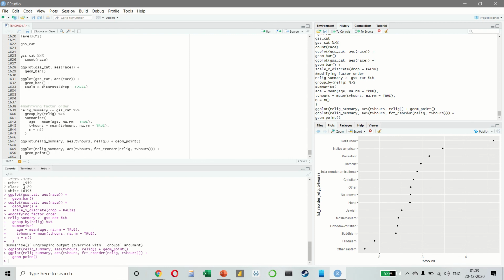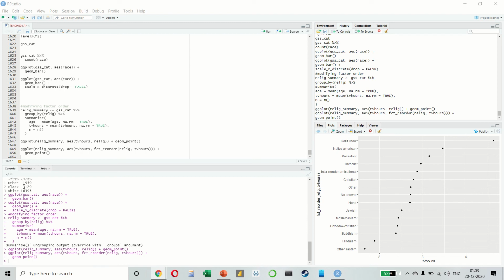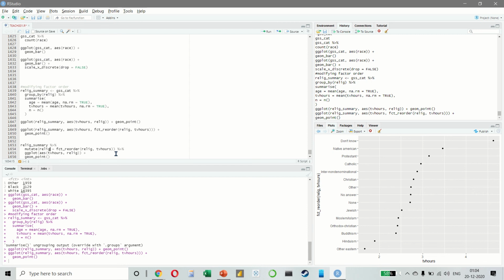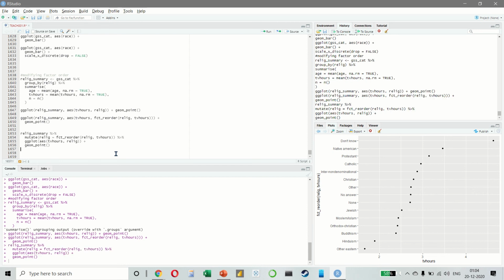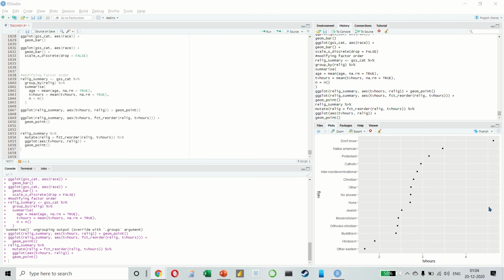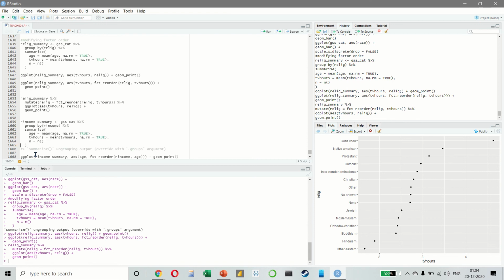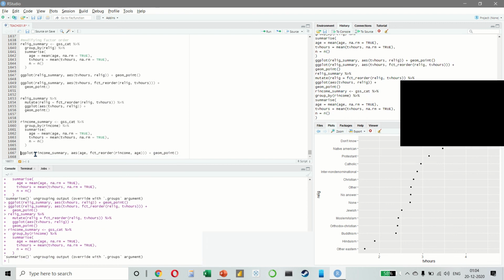Now, when you start to make more complicated transformations, I would recommend that you move them out of the aesthetic mapping and move them into a separate mutate function, something we have already done earlier. And if we want to create a similar plot where we want to see how average age varies across reported income levels, we can do this.